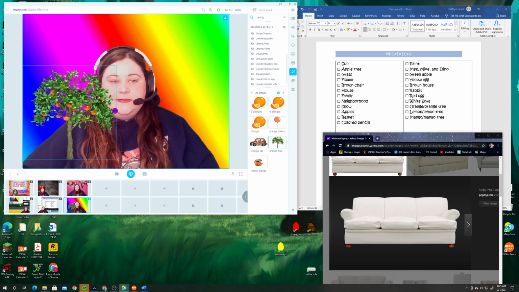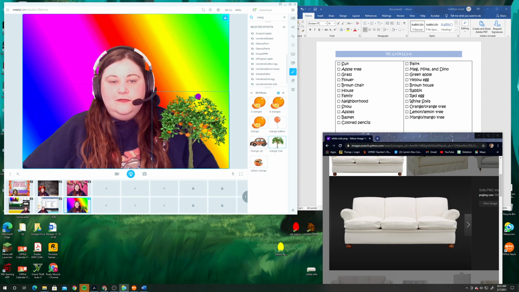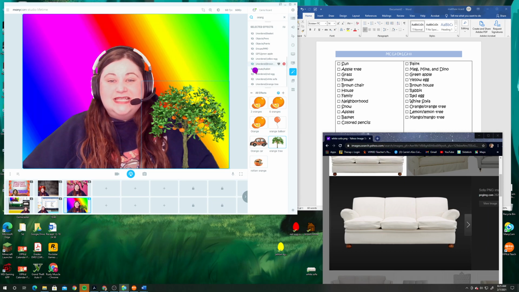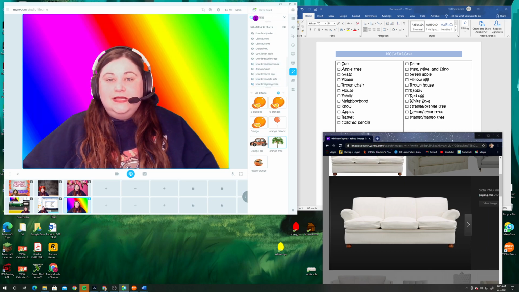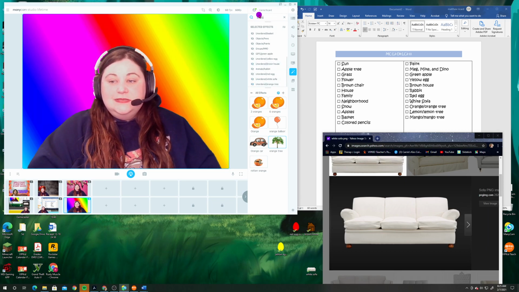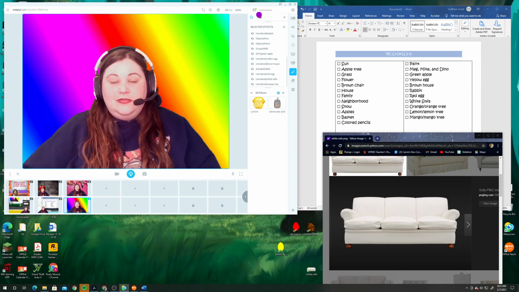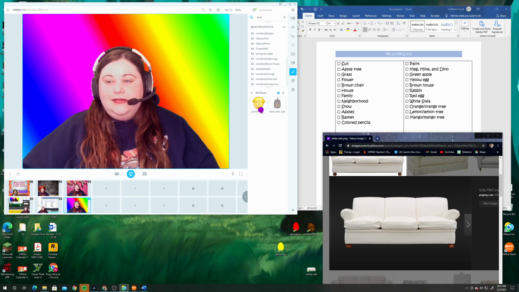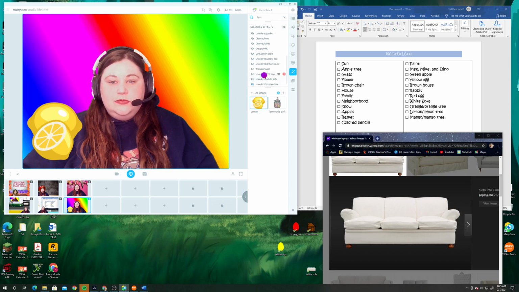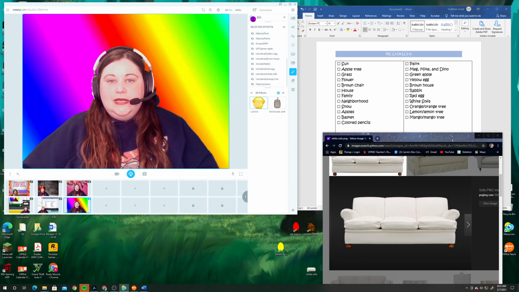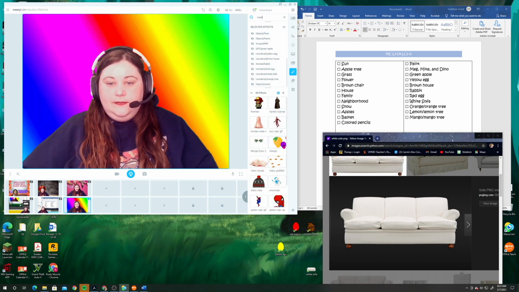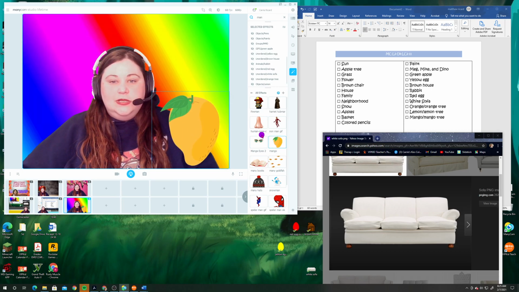You see how it comes up over my face there? I want to move it so that it's not covering my face as I'm talking with my student, particularly since I teach English. I want them to be able to see my mouth movements to help with their pronunciation. Lemon or lemon tree, so I'll just go with a lemon. And then I need a mango or a mango tree. I have a mango handy, so I'll just go with that.